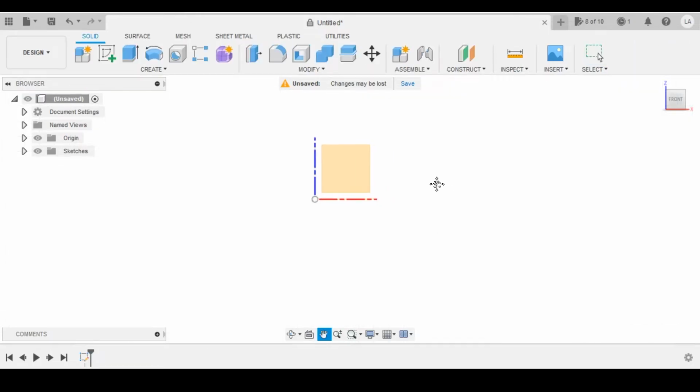So we'll start with a blank Fusion 360 document. And the first thing we're going to do is sketch up the profile of the bottle. And once we've finished that profile, we'll use that to create the initial shape of the bottle using the revolve tool. So I'll sketch up that profile now and fast forward to when I've finished.